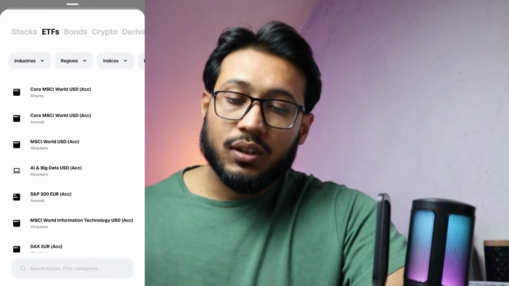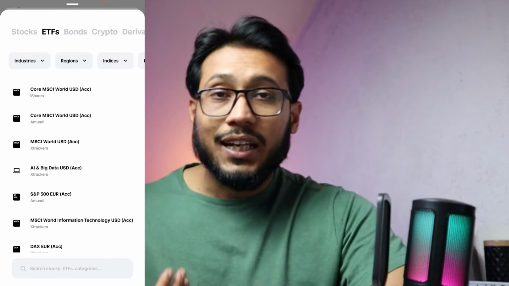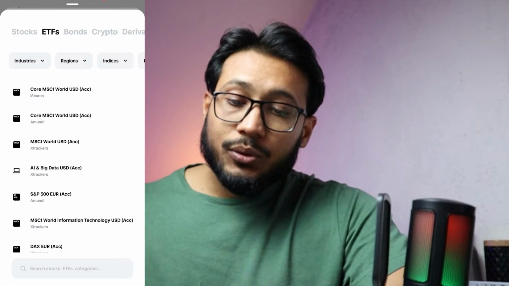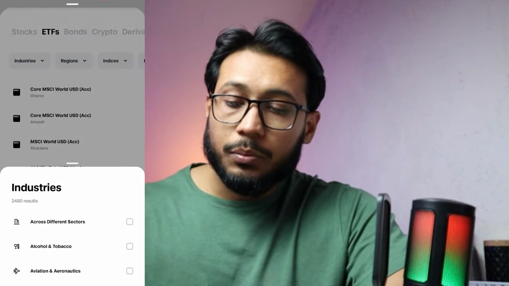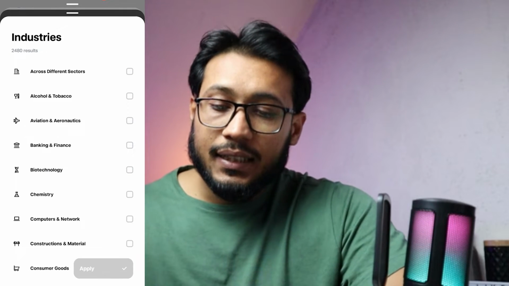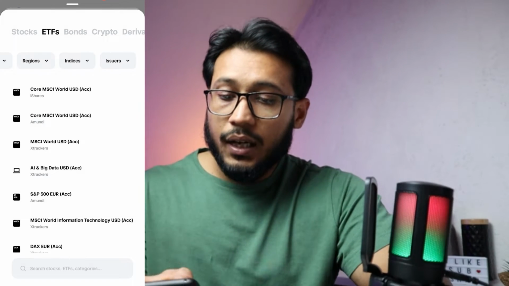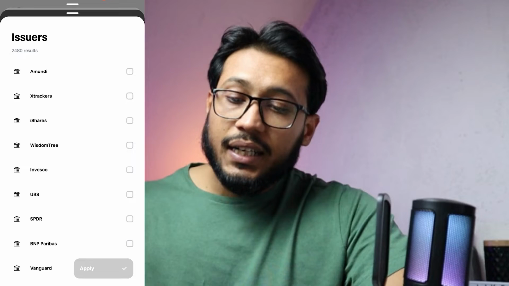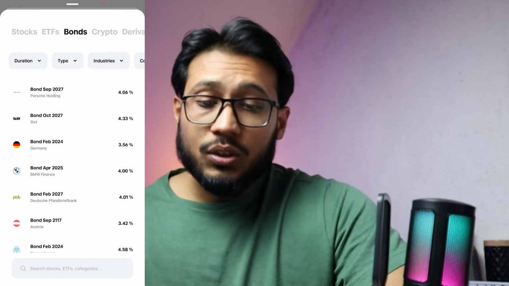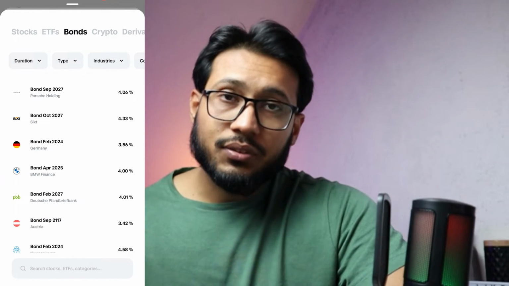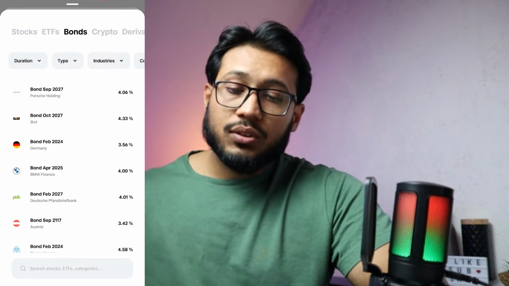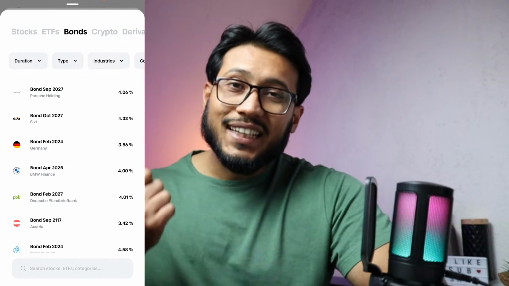So if you scroll to the right, you get to the ETF option. Again, here you can sort with the help of the drop down menu and select a specific industry based on a region, based on a specific index, and based on an issuer. To the right again, here we'll have bonds. I won't touch bonds or derivatives in this video, but just wanted to let you know that they do have options of bonds and derivatives.